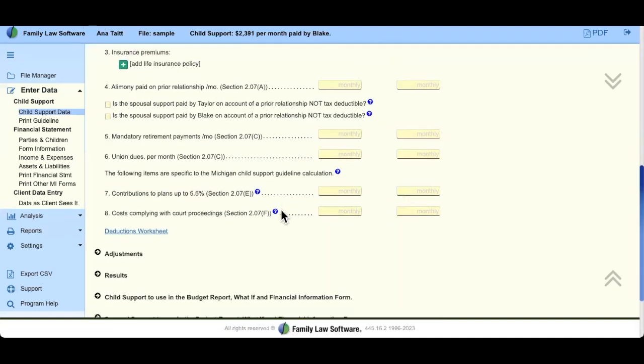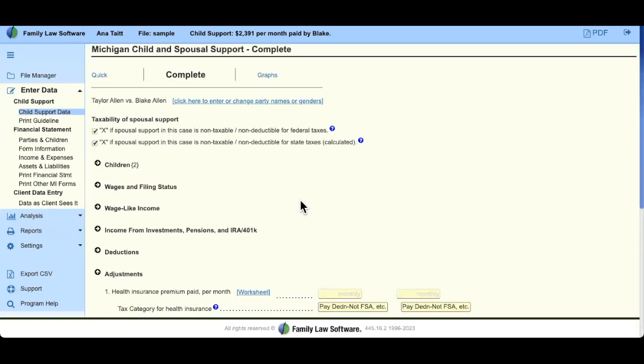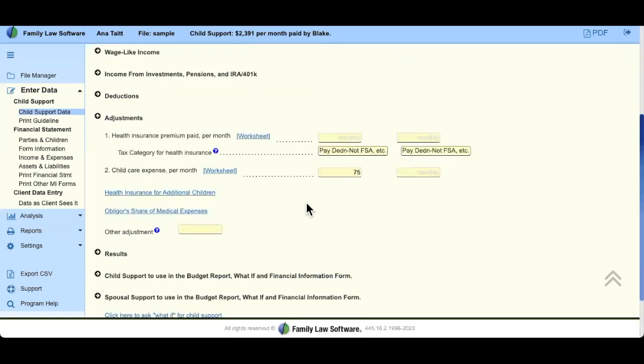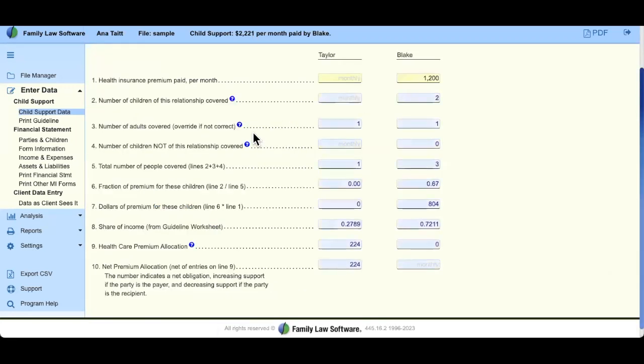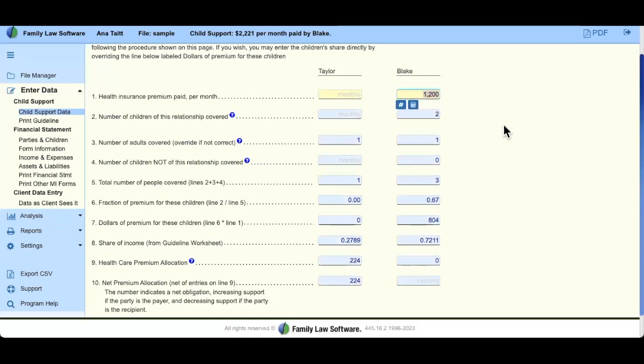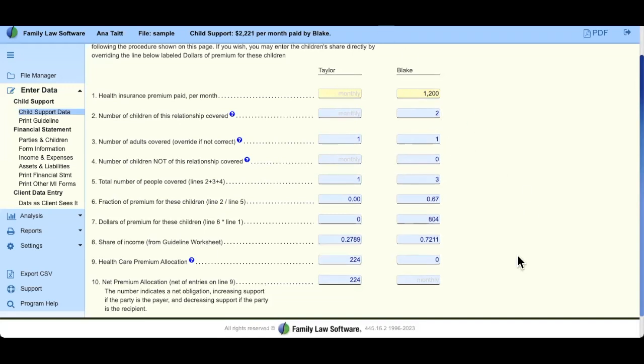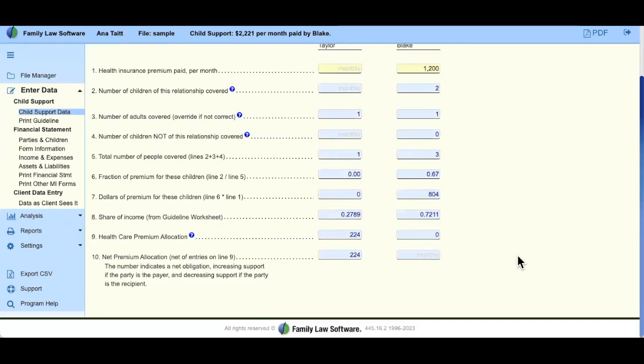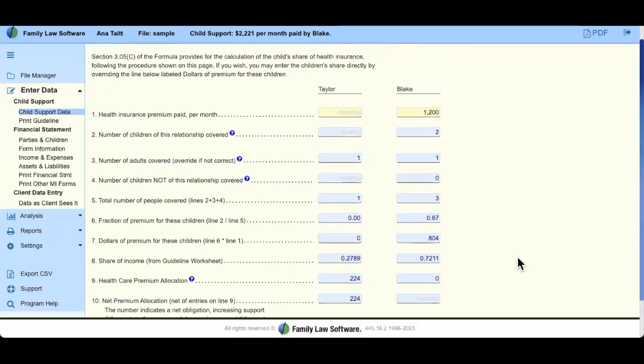All right, so the last folder here is adjustments. And so this is where your health insurance is going to be completed. And so we are asking for the total health insurance that the party's paying. So in this case, let me just say that Blake's paying $1,200 a month. I can then click on this tax worksheet, and then you can see that $1,200 follows us here, or I could put it here. And so that $1,200, the number of children, the number of adults, and then we're showing you the income shares and the final numbers that are going to flow to your worksheet.